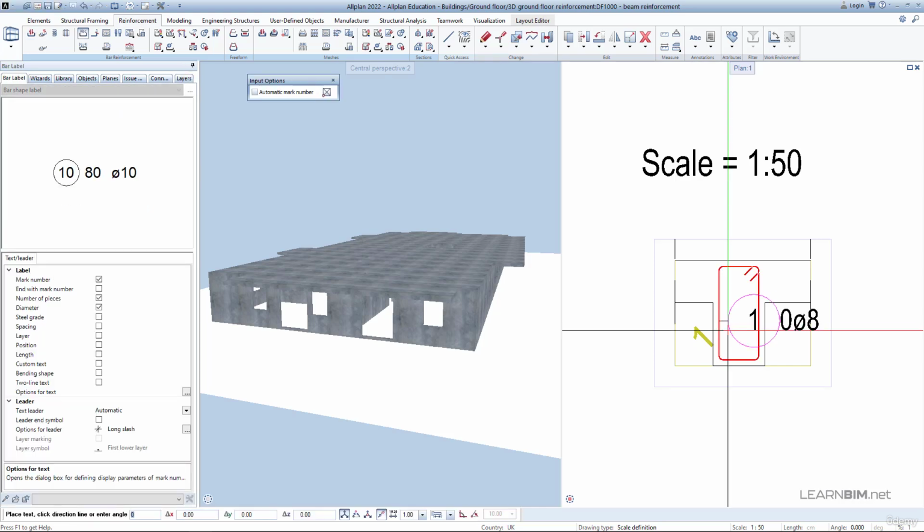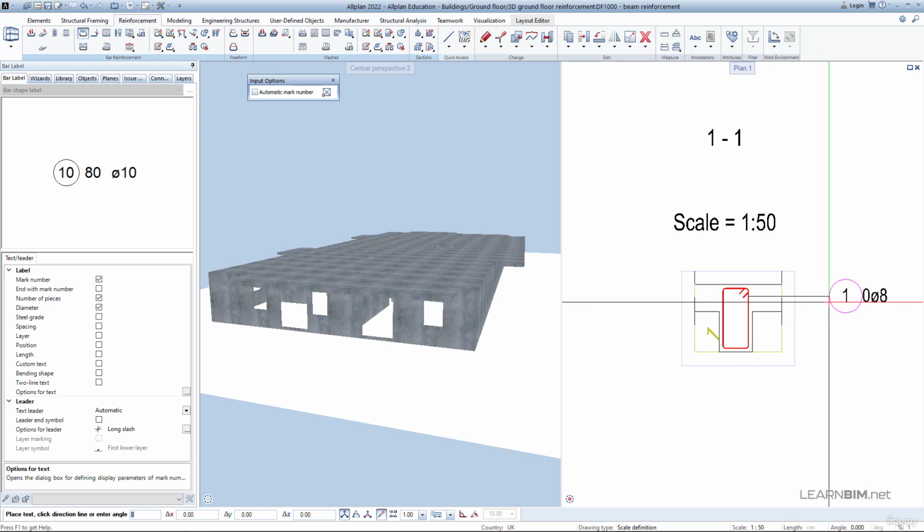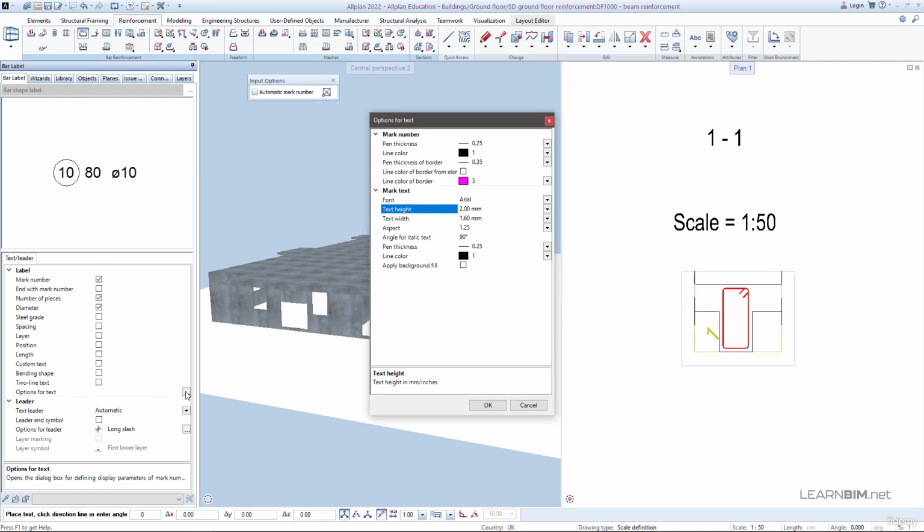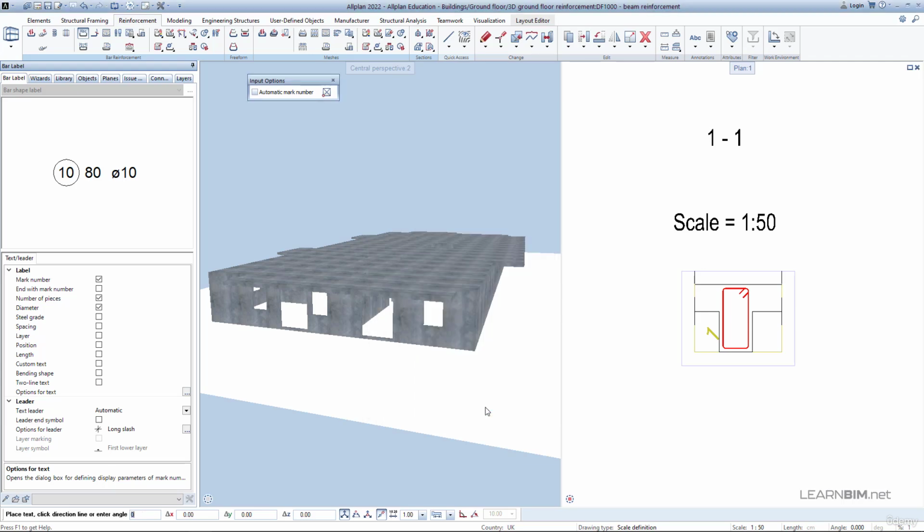Second step is label placement. In the Palette, you can define what your label will contain. Activate all the desired label content. By clicking on the 3 dots icon next to Options, for text you can access all the text properties for labels, define the font, height of text, color, etc. Lastly, you have additional options for leaders below. Here you can define the type of leader, tick symbols, and their size.